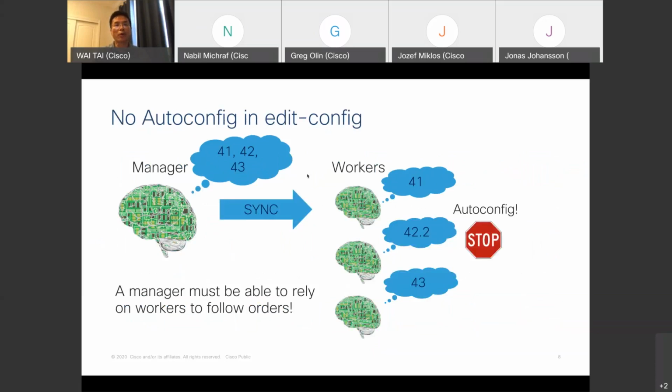And then there's the no auto config in edit config. So if a manager is thinking of sending out a couple of actions, or making a couple of changes, or asking the workers to carry out a couple of orders, if the instruction says order 41, 42, and 43, and they are being sent to 3 separate workers, the first and the third carry out the order exactly as specified, as requested by the manager. But then if the second one deviated a little bit, I want to do better, I'm going to do something extra and modify something for free. Now that is called an auto config.